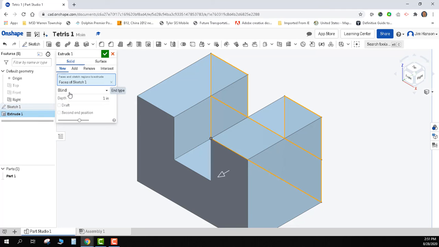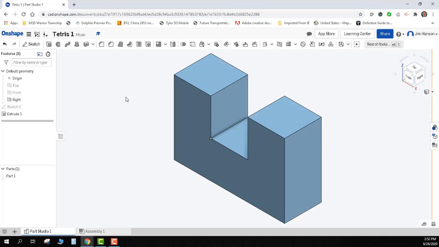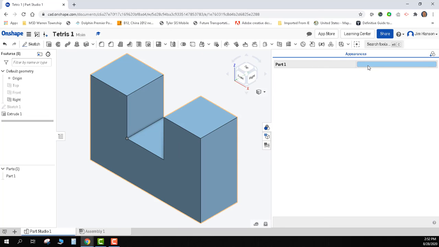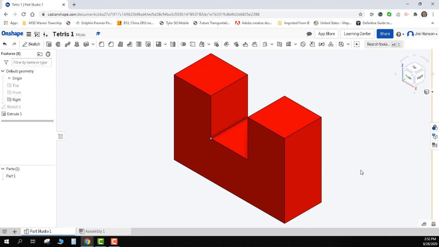So right here, I'm going to leave it as blind, and I'm going to change the depth to 0.5. That's the dimension that I want it to be, and hit enter. I can then go ahead and accept that extrusion, and I can change this color to something other than blue. Red looks good.